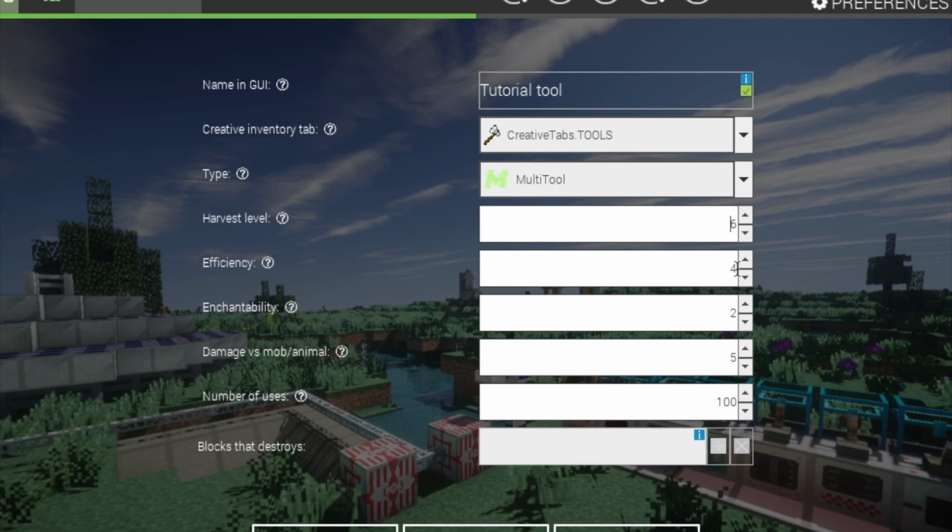This just says, say you have 2 different blocks that have different hardnesses and different resistance. The block with the lower of those 2 will still be faster than the block with more, but the efficiency will just lessen the amount of time it takes.